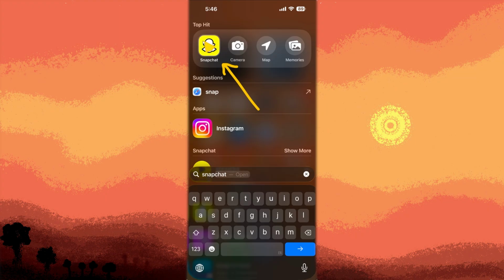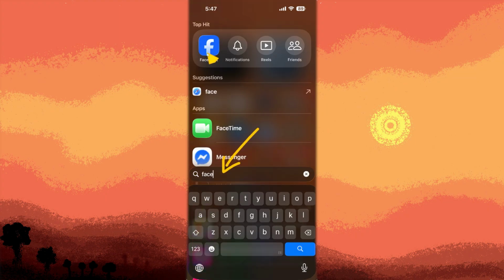If you don't know the full app name, type part of the name to narrow the results. If you don't find the app, return to the home screen.